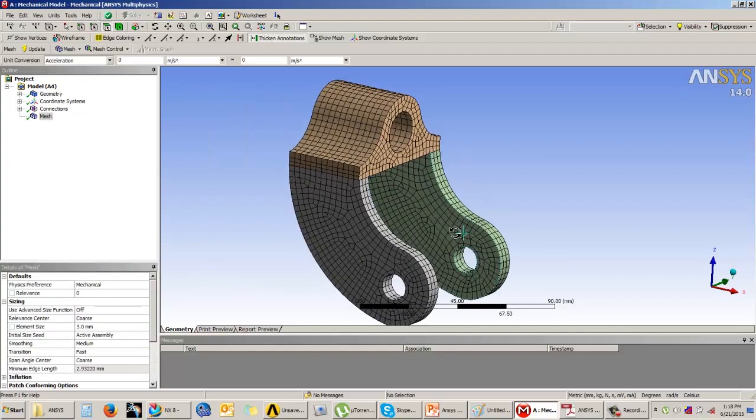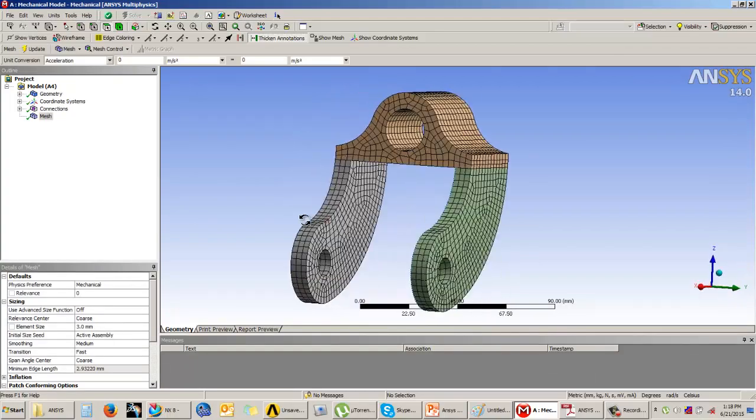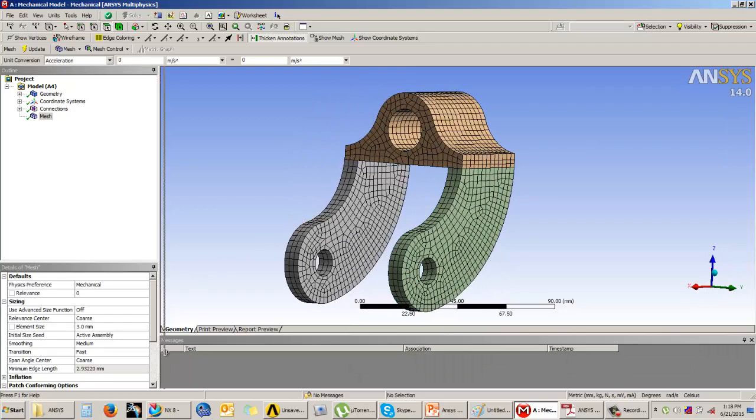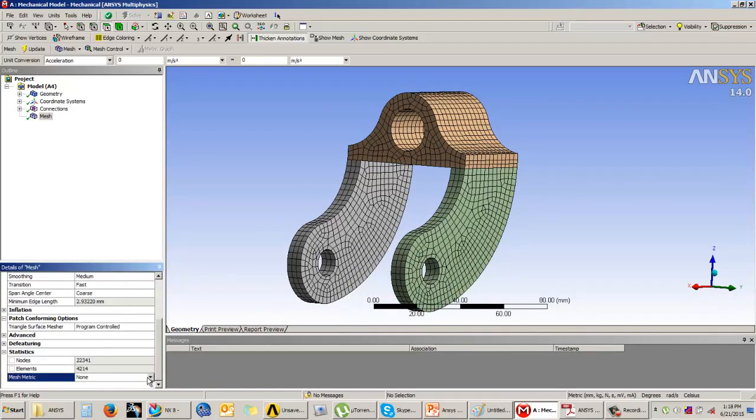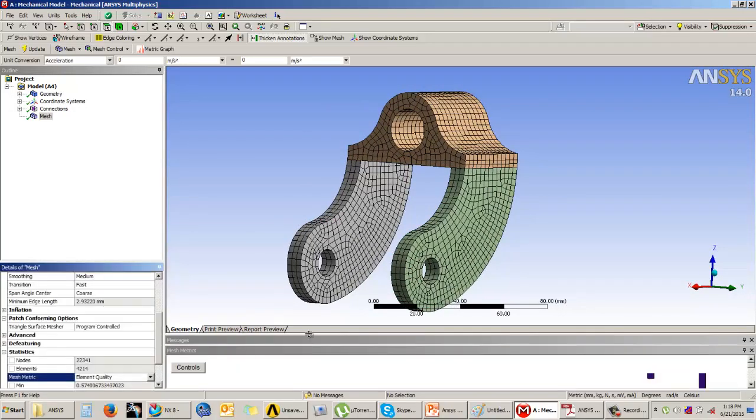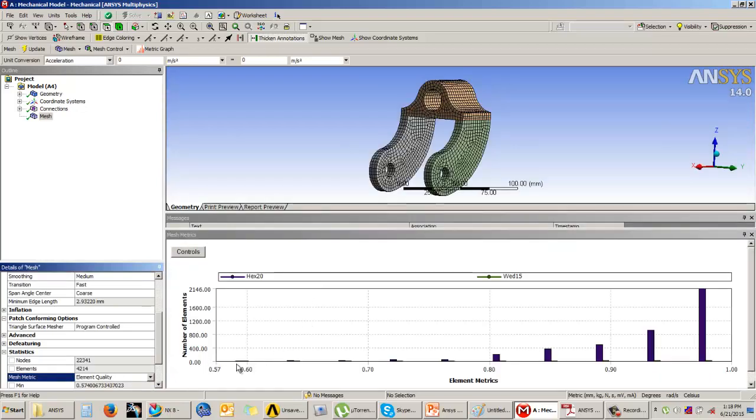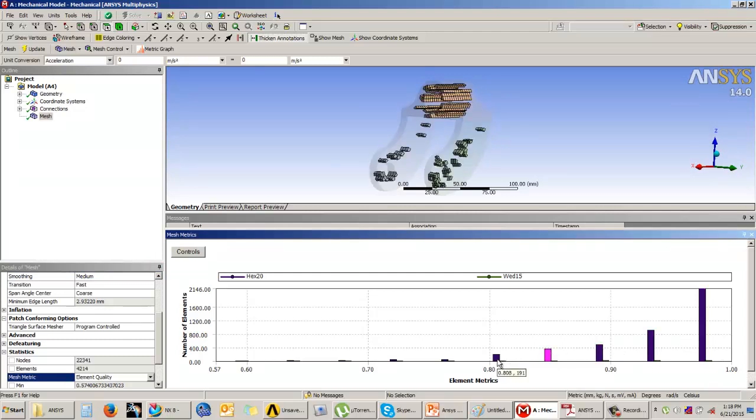Now look at this mesh. It has become fine. Let us go and check the element quality. Now previously we were getting lots of elements which were closer to 0, now see the worst element over here is 0.5. You are getting more number of elements which are closer to 1. So from here you can understand that the quality of element has increased.